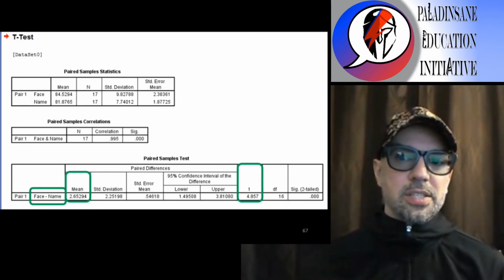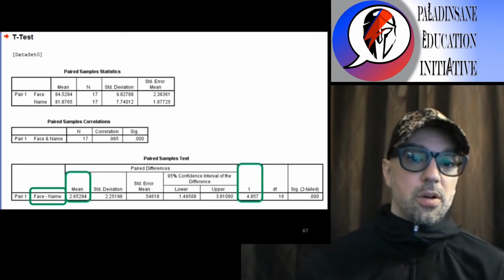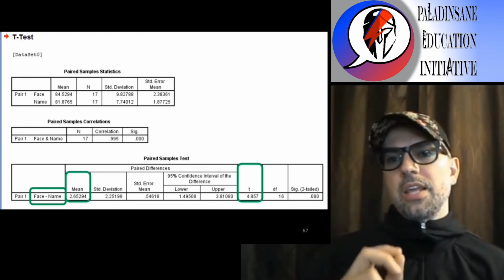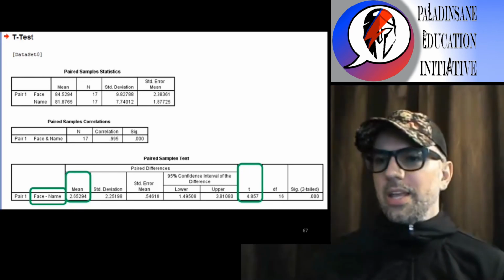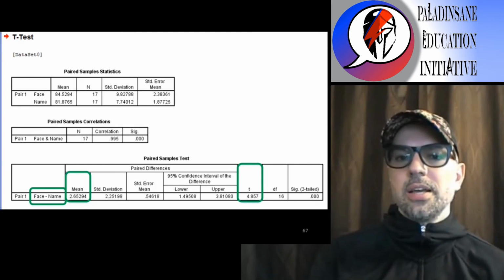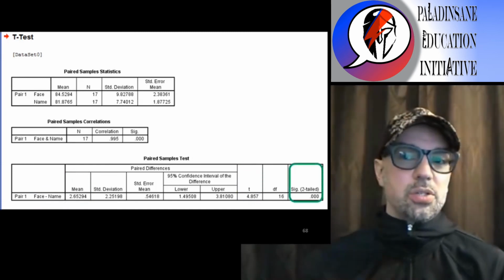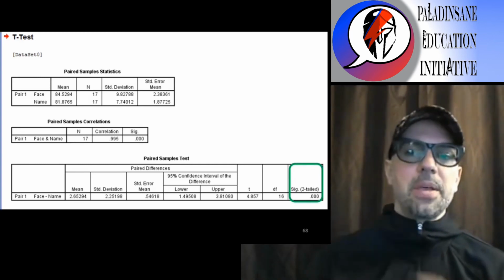So there's the t statistic for your sample. So 4.857, that's the sample t statistic. And given that t-score, we can figure out the probability of getting a sample that weird if the null hypothesis is correct. And that is our significance here. So it's a significance two-tailed. So we have to do a little bit of work on it, but that's what that p-value is from.